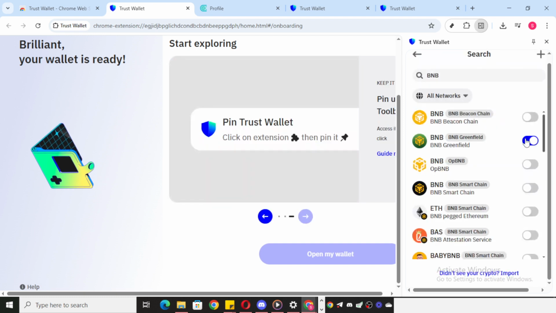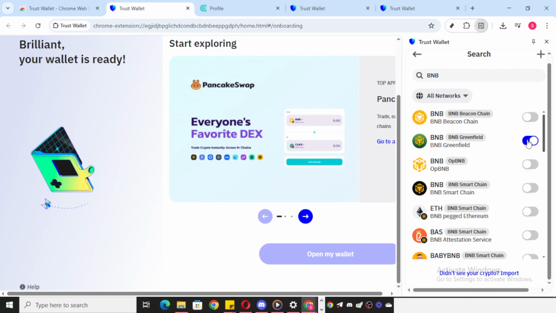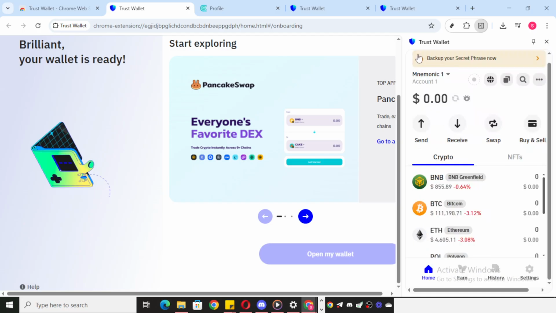Now, let's navigate back to the homepage where you should see BNB listed. Go ahead and click on it. This action will take you to a dedicated page for BNB, where you'll see a QR code and the corresponding address for your wallet. This QR code can be scanned by others to quickly send BNB to your wallet, while the address itself is a string of letters and numbers you can share when necessary.